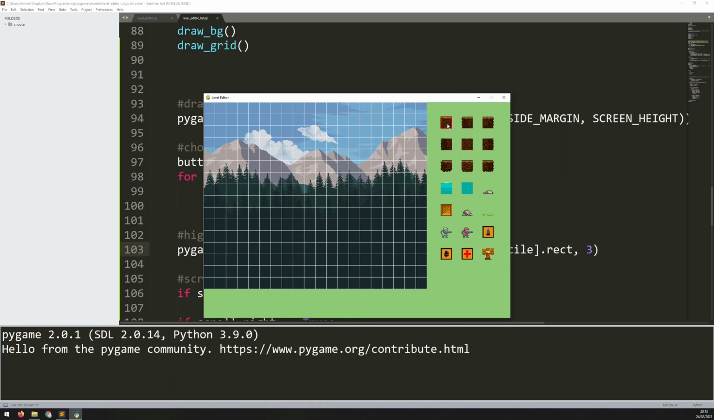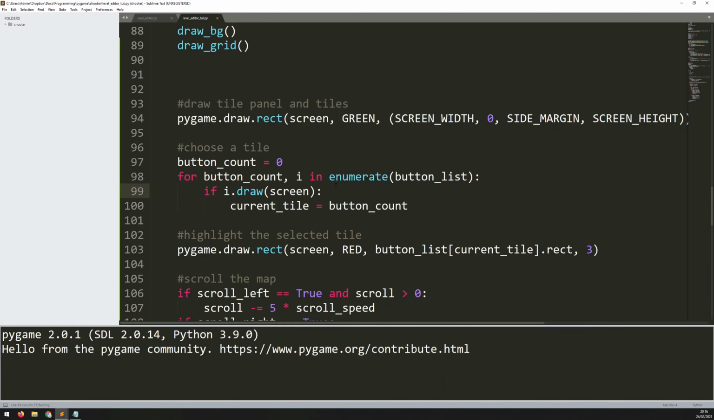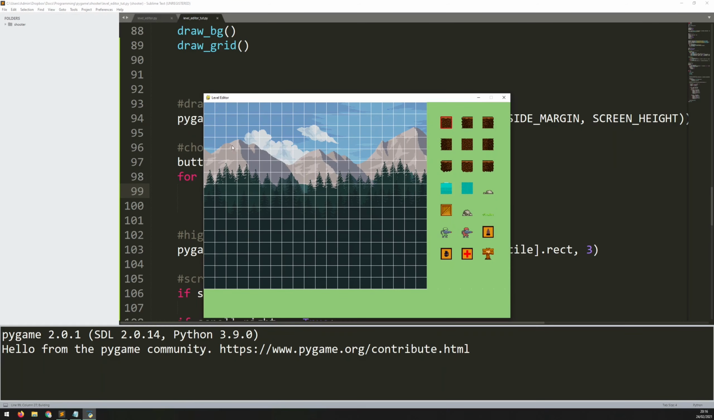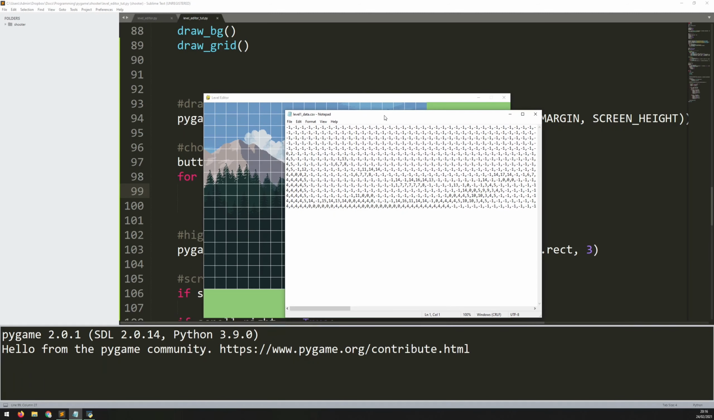So remember, these are numbered from 0 to 20. That means I can just store that number within each of these points, and that's going to allow me to draw them in exactly the same way I've drawn the buttons. First of all, to explain how this world map actually works, I'm going to bring up one of the levels that I've created for my game.